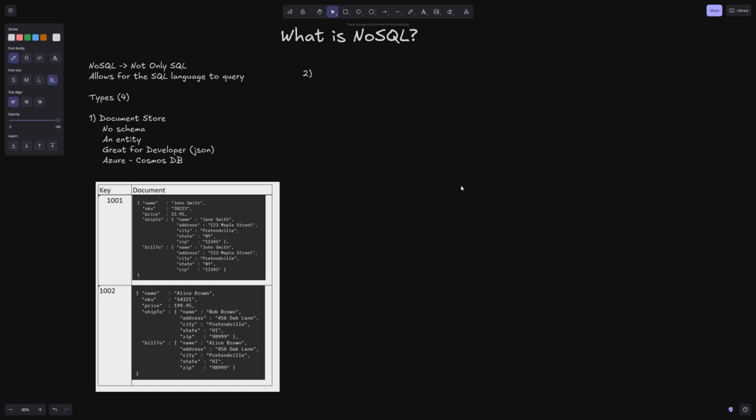So type number 2, we're then looking at columnar data, or a columnar store. Now, one thing to note is that columnar store or columnar data is also known, or commonly known, as column family. And what this does is it organizes data into columns, but also rows.